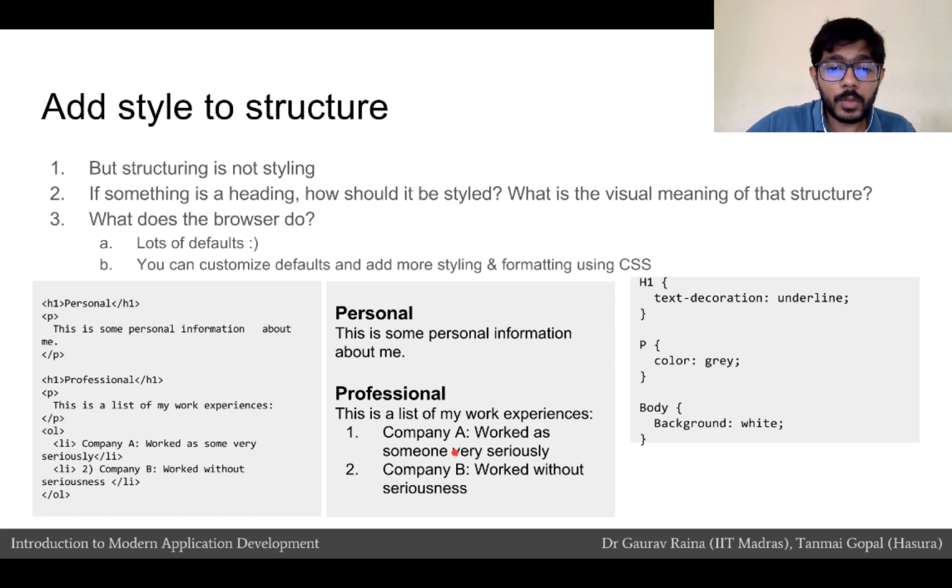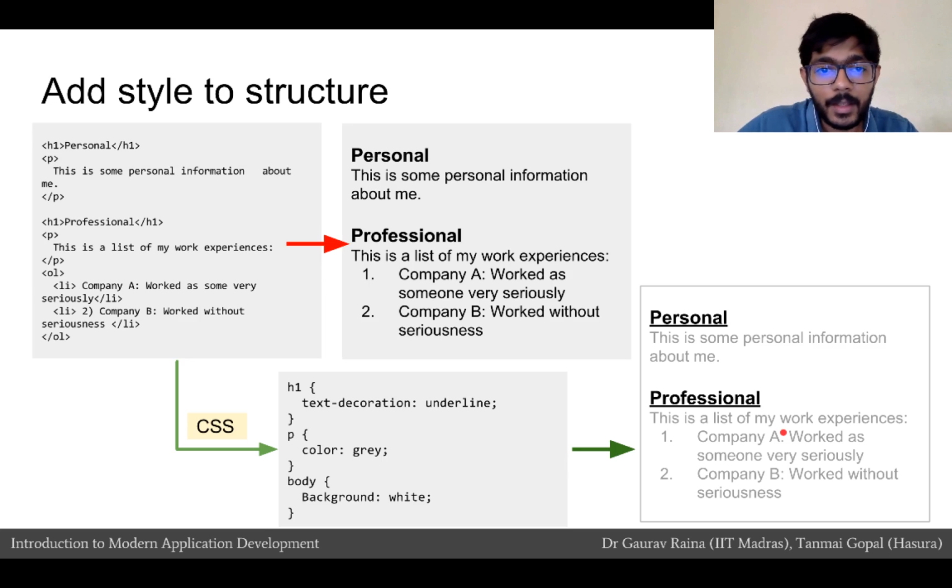So suppose you want to customize these defaults, right? You would write in a language called CSS, and in the CSS language, you will specify what the styling for that structural element is. And so here we have a snippet of CSS, and the CSS language, which is very different from the HTML language, says that for the H1 element, apply this styling. For the P element, apply this styling. For the body element, apply this styling. Let's see what that looks like, right?